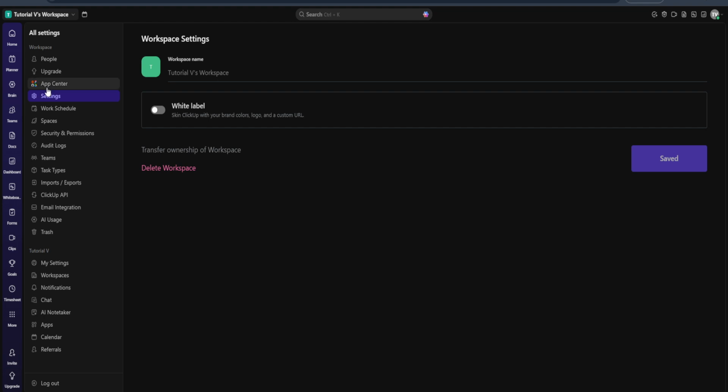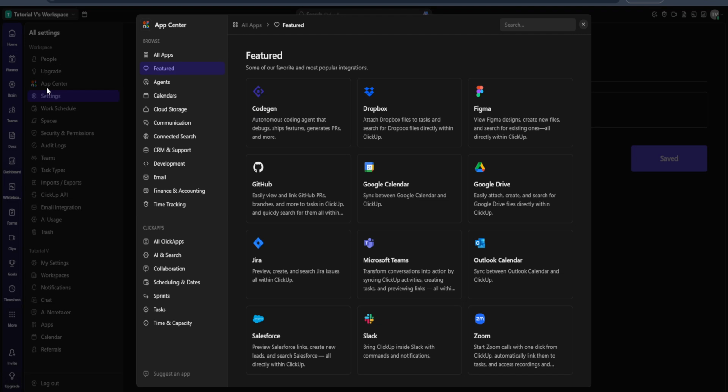Now, let's move forward by clicking on Settings. You should see this option readily available once you're in the profile section. This area houses all the necessary configurations to personalize your ClickUp experience and connect various applications. Within the Settings menu, next locate and click on the App Center.